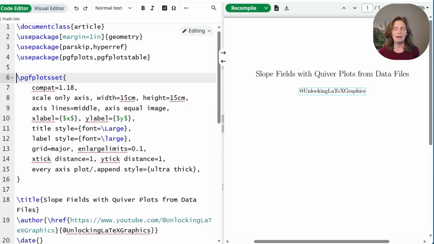I'm setting the compatibility to 1.18. You always need a compatibility statement. I'm using scale on the axis, and then setting the width and height of 15 centimeters. I want these plots to be big so we can see the slope field clearly.